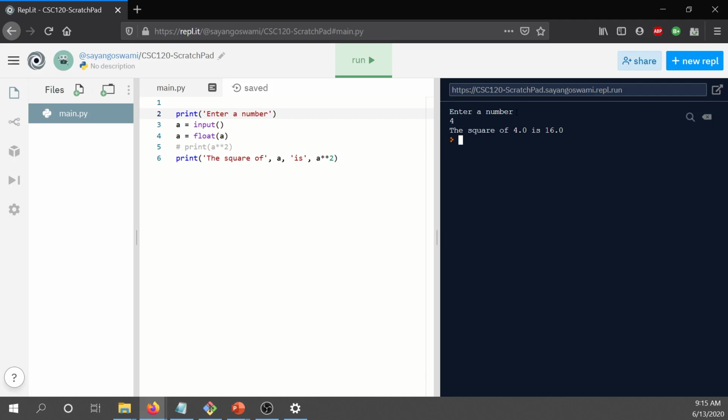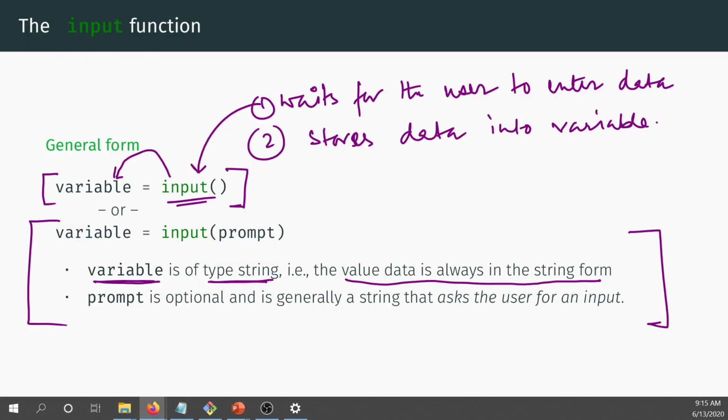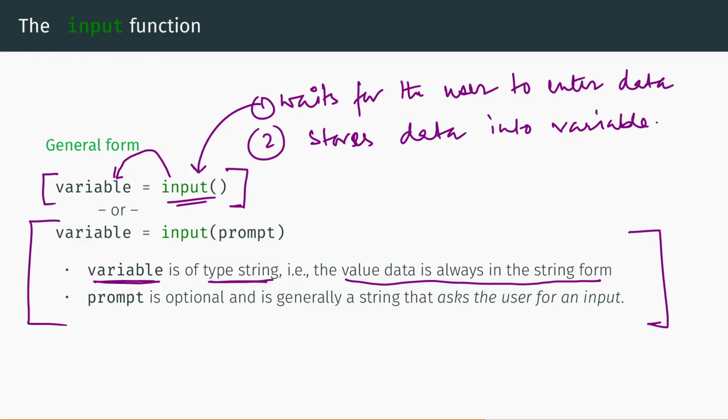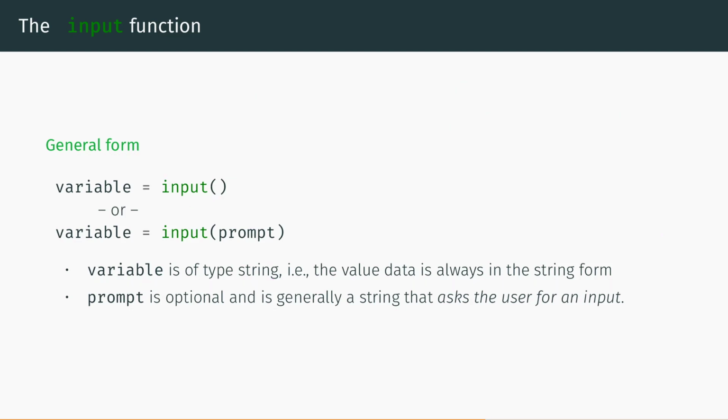Now here's where the second general form of the input statement comes in. Okay, let me clear this. The first one we saw, variable equals input, simple, right? When you say input, this statement waits, and when the user hits enter, it stores the value in that variable in the form of a string, right?